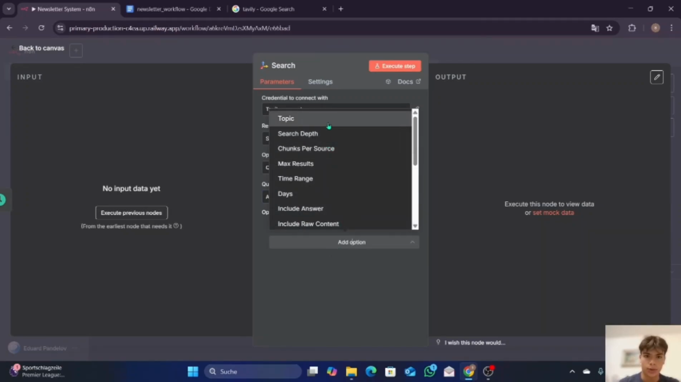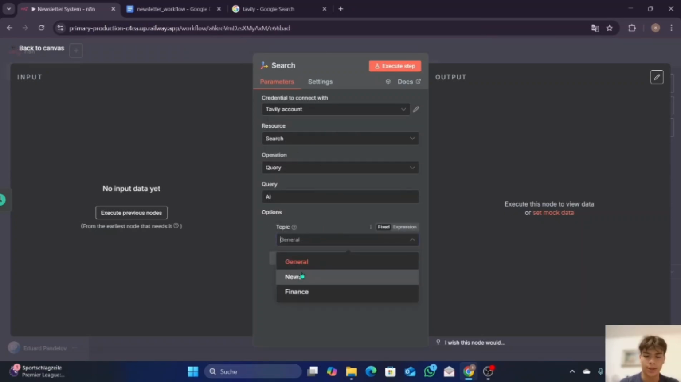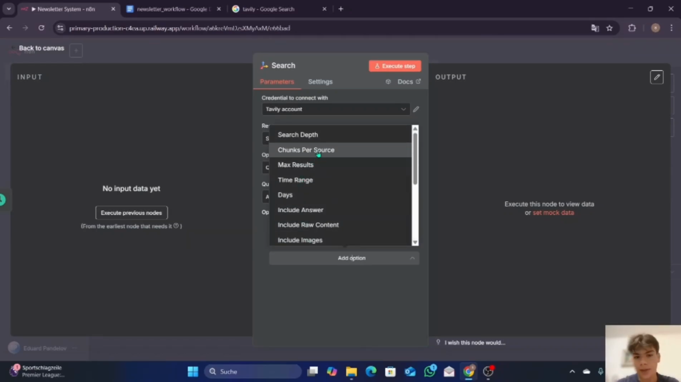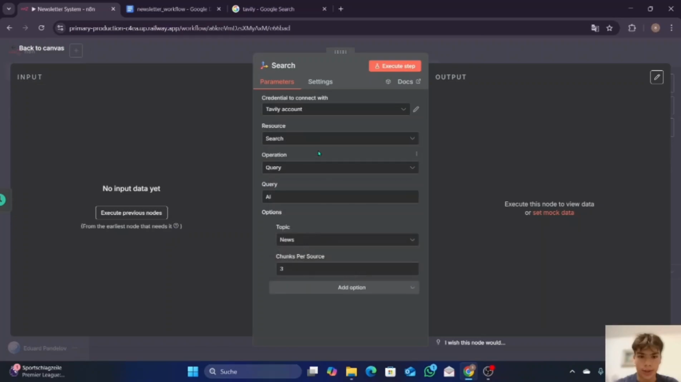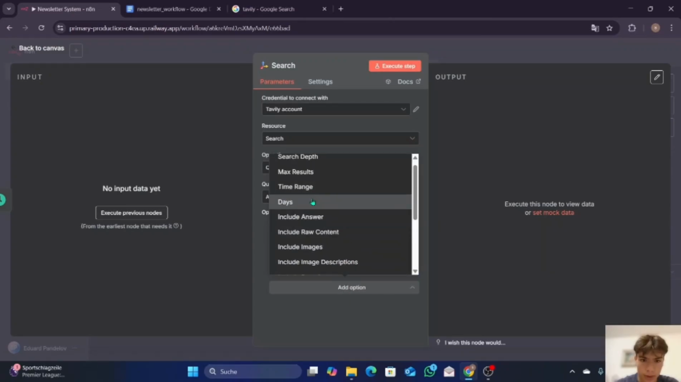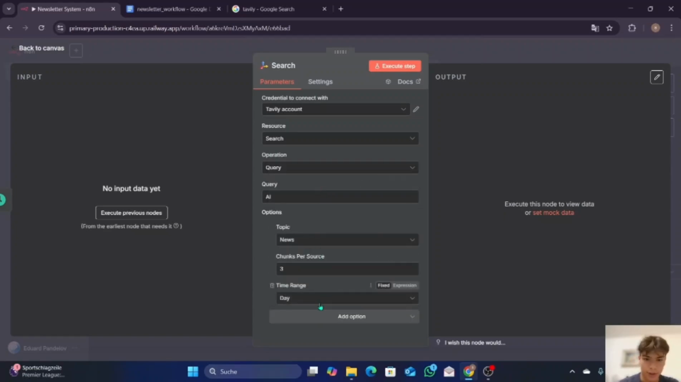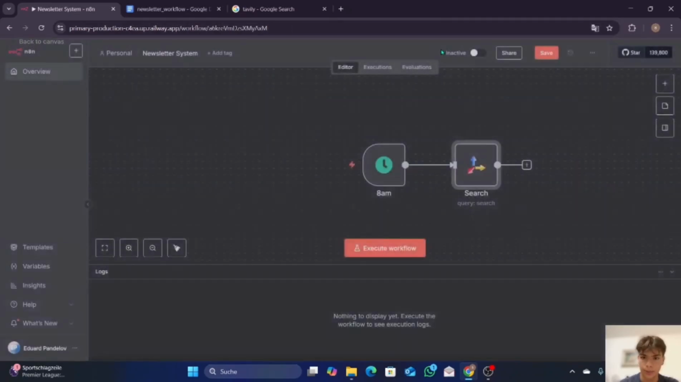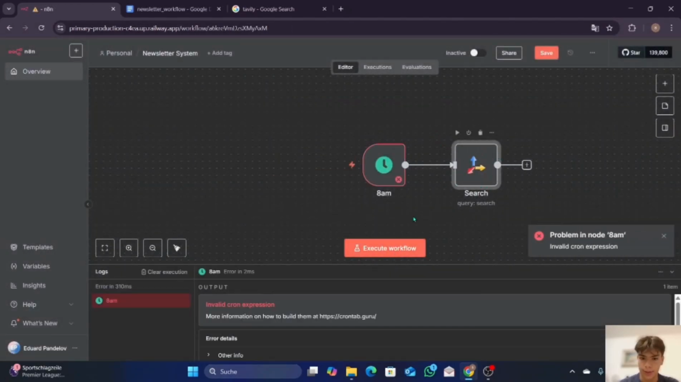And we want to click on topic and put it into news because we want to get up-to-date information. After that, we obviously want to limit the news chunks because we want to get only 3 of them. It's already adapted. And then we want to also set a time range. So this time range is going to be every week. We want to get news from every week. And then we're done. So we're going to execute the step. We want to get some information.